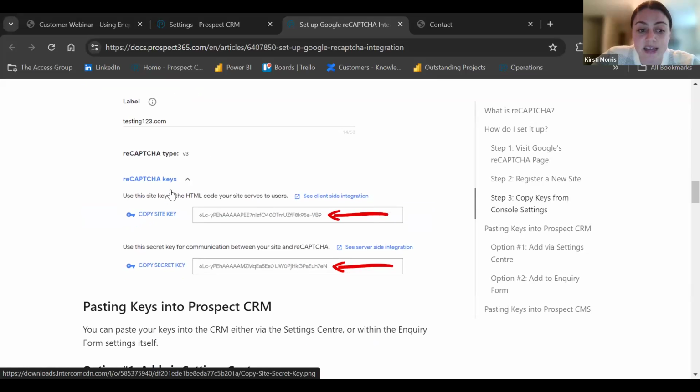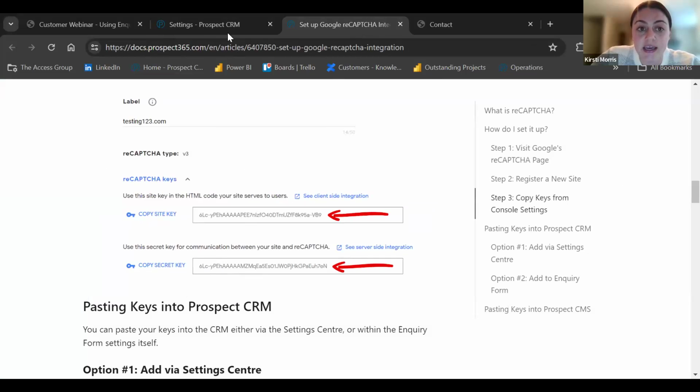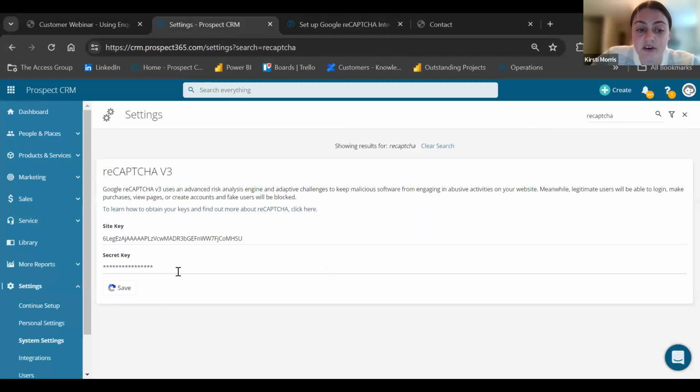And once you get to this section here, you copy the site key and you go back into the CRM and we'll paste that into the site key section. And then you get your secret key, which you then paste into the secret key section and then click save. So once you've done that, you're ready and set up to start creating forms.